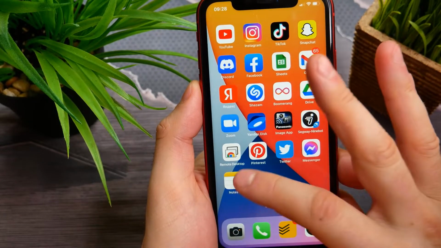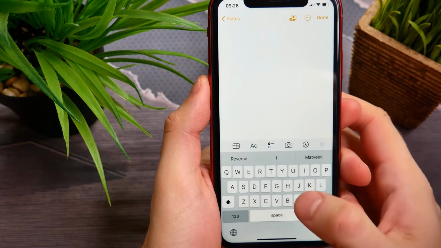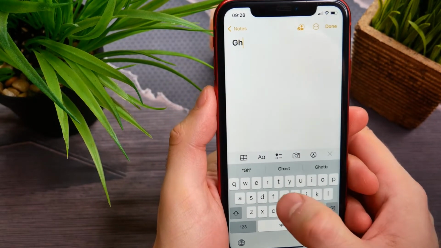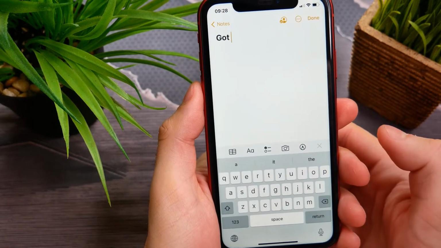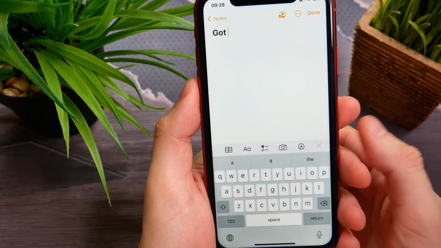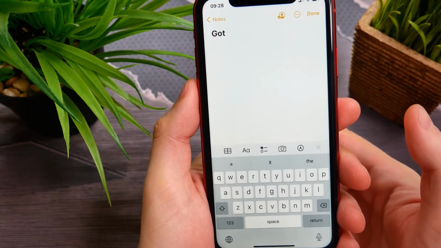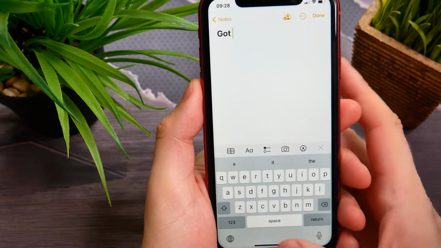Let me show first how it works. For example, I open up my notes and let's type here something, for example GHR. Then I tap on space and I see that the text was automatically changed to "got" instead of the GHR that I typed and that I needed. And if this option is bothering you, you can turn it off.